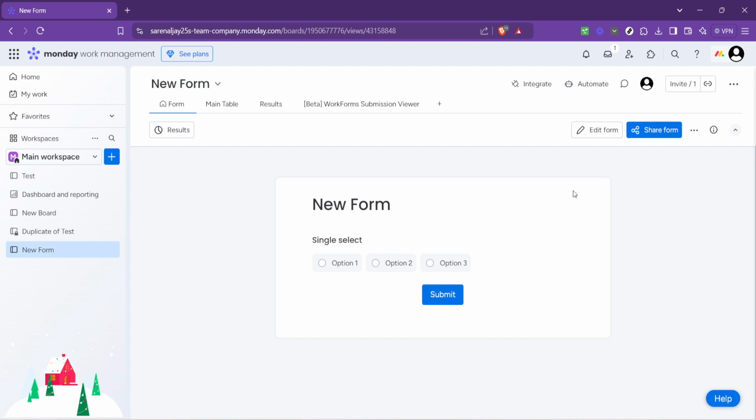Always preview your form before sharing it. This ensures that everything appears as intended and provides you with a chance to catch any mistakes or make last-minute adjustments. Consider the user experience. Make sure your questions are clear and concise, and the form is not too lengthy. A positive experience increases the likelihood of form completion.